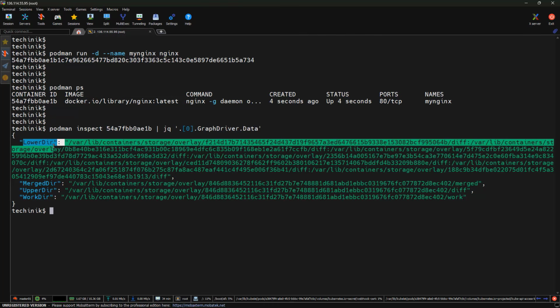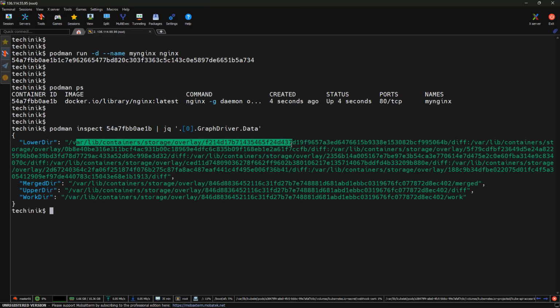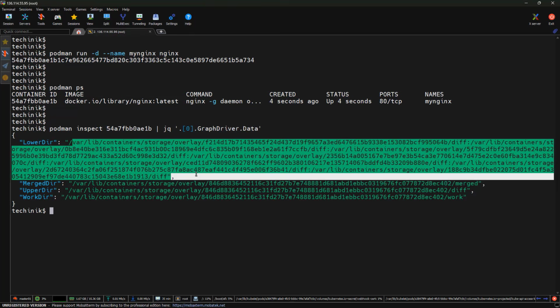First of all, we have a lower directory and it has multiple layers internally. Basically, this is not a single directory. These are multiple layers stacked together. So each path here is equivalent to one image layer. This is exactly what we saw in the diagram. So the lower directory has all the image layers stacked together.